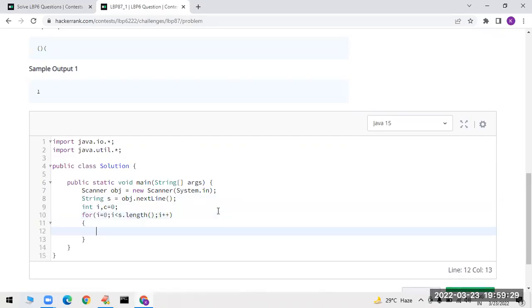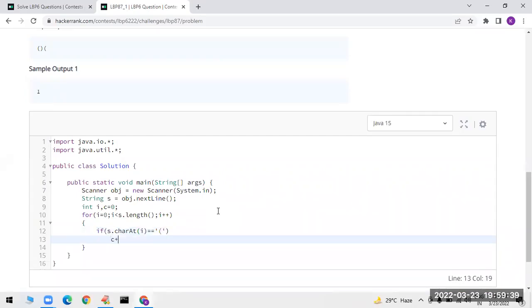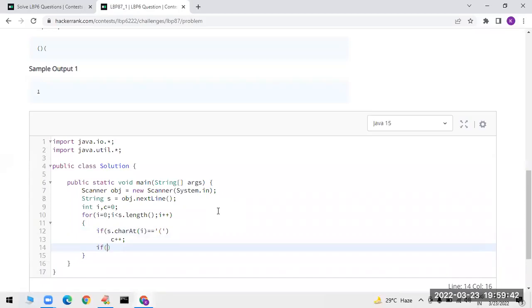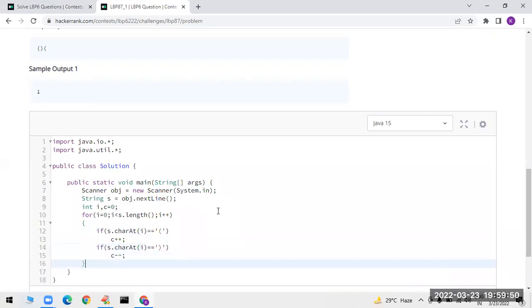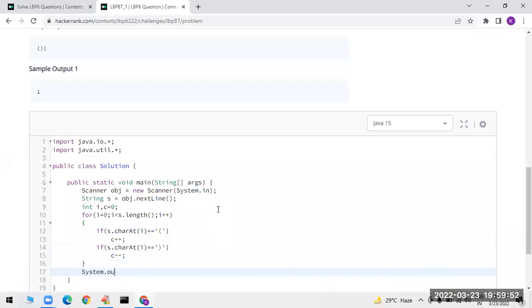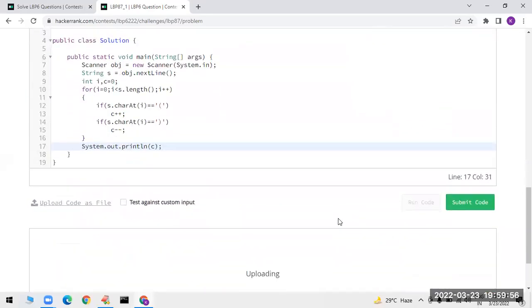So what we have to do, sir, if s.charAt(i) is double equal to open parenthesis, then I have to increment counter plus plus. If s.charAt(i) is double equal to closed parenthesis, then counter minus minus. Finally, we have to print the value of counter. That's all. Let me run the code.